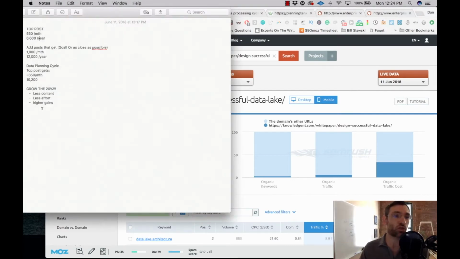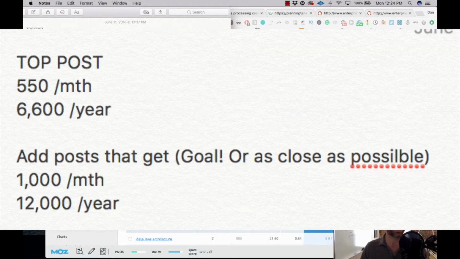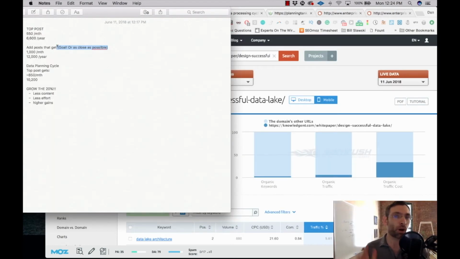So what this means strategically is my goal, if I were to be helping this client, would be to try to find content for them that gets 1,000 visits a month or annually 12,000 visits a year. That's the goal. It might not always be possible depending upon their domain authority, depending upon the competition, but that's your goal. Because it makes no sense to just add new content that's going to get 200 visits a month or 500 visits a month. That's not going to really amplify their traffic growth.